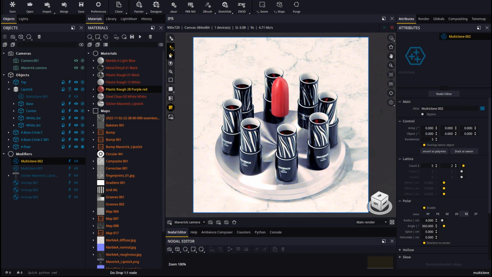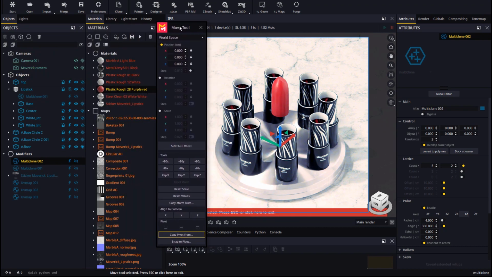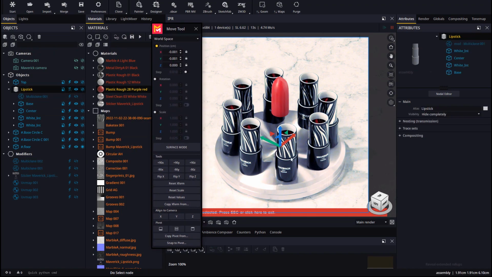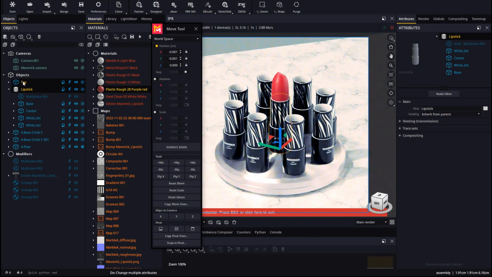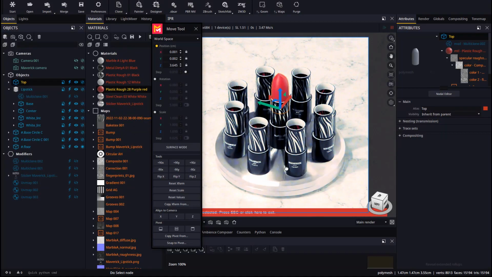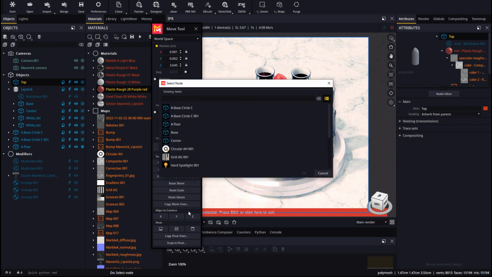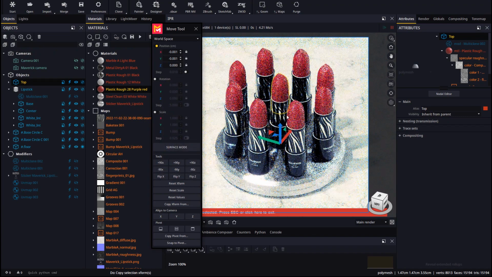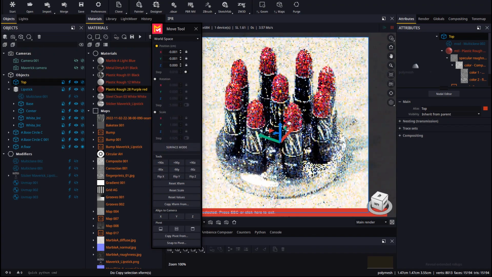This is because the pivot of the tips and the pivot of the lipstick bases are not at the same position. We can visualize this by enabling the Move tool and selecting one object and then the other. Let's copy the group's pivot to the tip object for both arrays to exactly coincide. Now everything's positioned as it should.